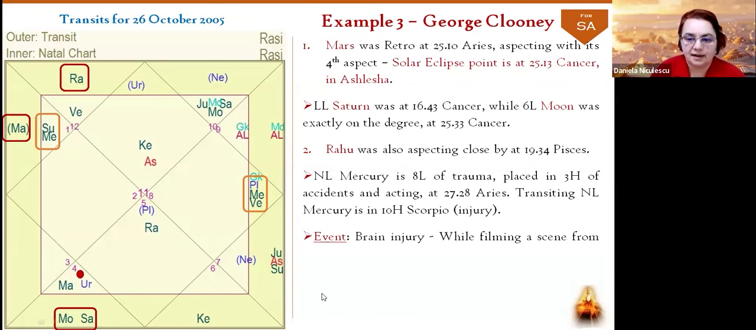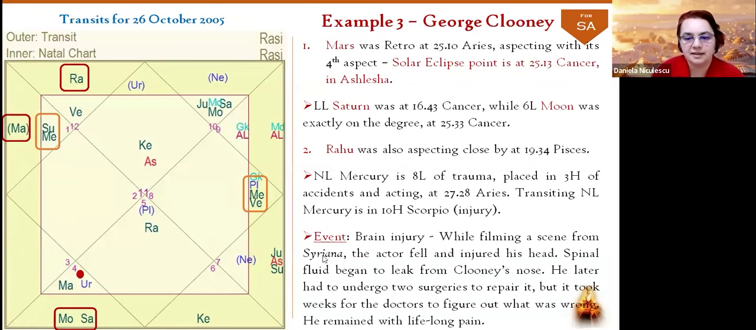And the event was that he had a brain injury on that day. While filming a scene for Syriana, he fell and injured his head, and spinal fluid began to leak from his nose. He later had to undergo 2 surgeries to repair it, but it took weeks for the doctor to figure out what was wrong with him. And he remained with lifelong pain because of that incident. So it's a very significant incident.